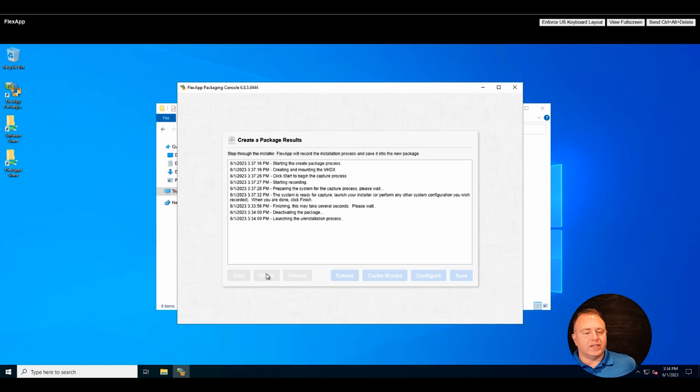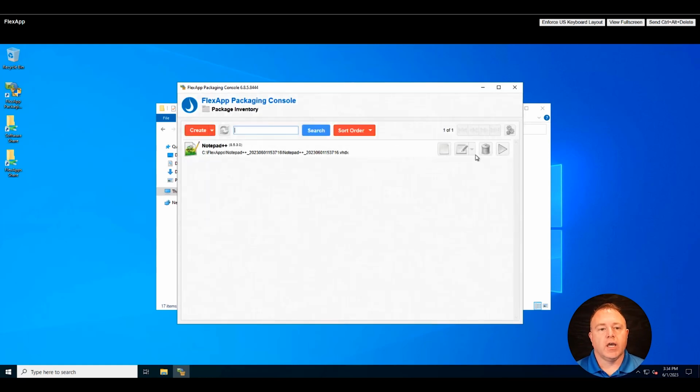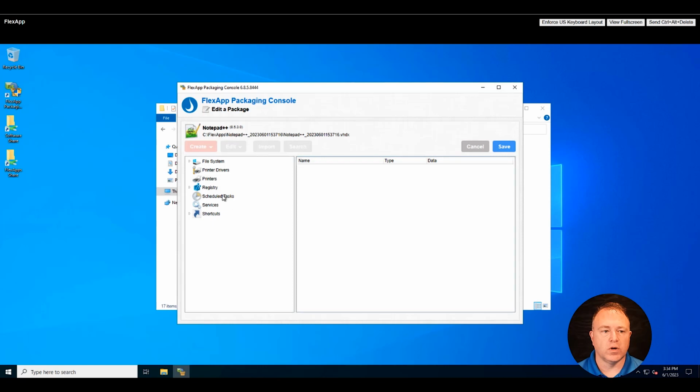And then I'm going to edit the package and disable the ability for the package to update. And here I am saving the package. And here we're going to edit the package, which opens it up into like a file explorer view, where we can actually see what's in the package.